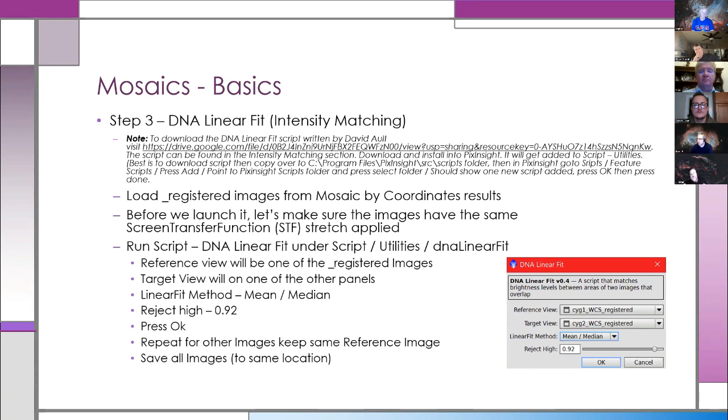So I chose my Cygnus 1 registered image as my reference, and I basically target viewed the second image, and basically left that mean median and the reject high. I think that's a default of 0.92. Hit OK on that. Run it again. Select image 1 as my reference, and then image 3 as my target. Hit OK on that. Just repeat till all your images are done.